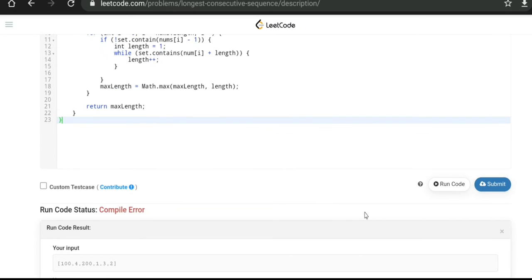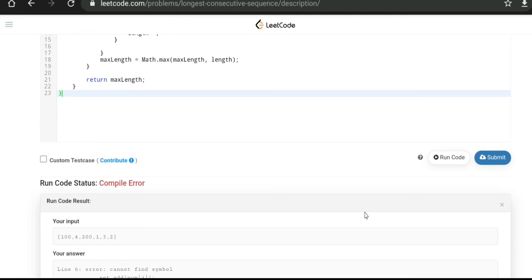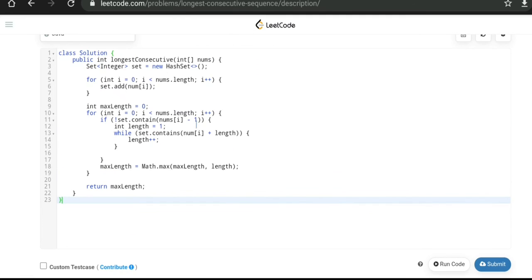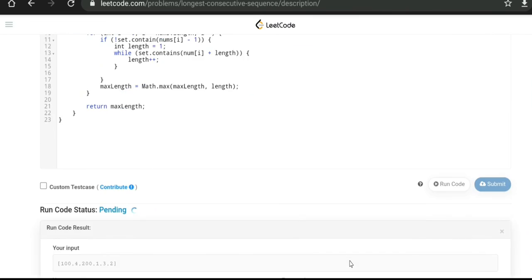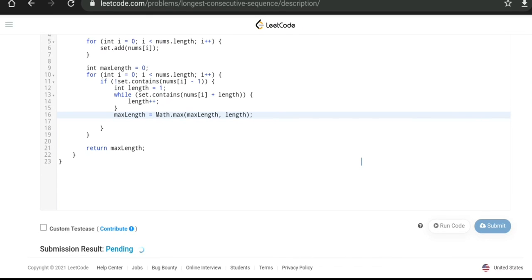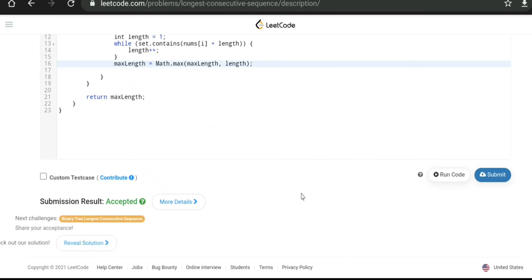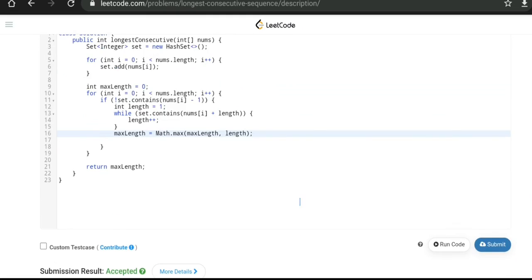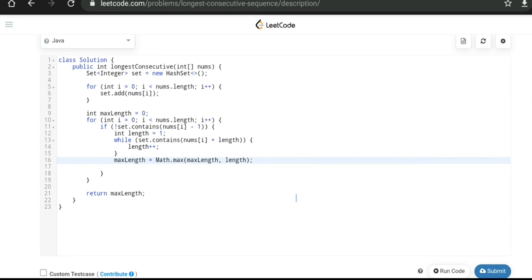And compile error. Set.add, let's see. Set.add nums[i]. And looks good. Okay, great. So this was find the longest consecutive sequence in a list.